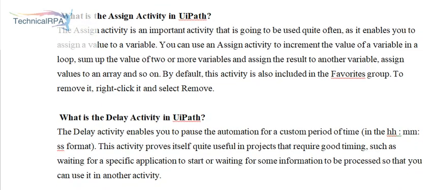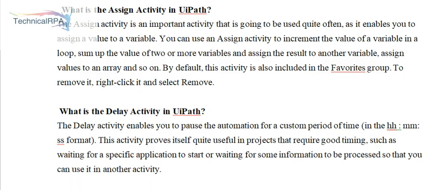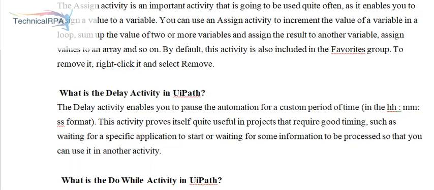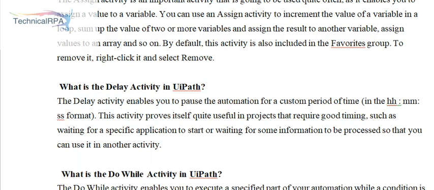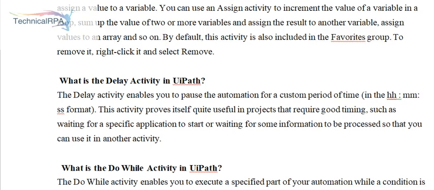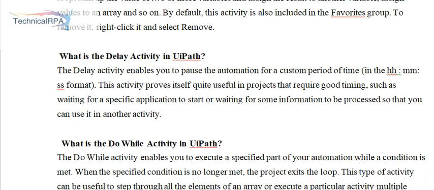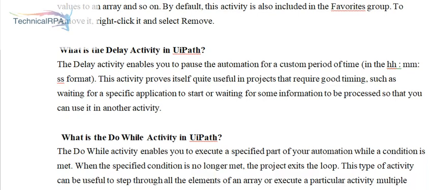You can use an assign activity to increment the value of a variable in a loop, sum up the value of two or more variables and assign the result to another variable, assign values to an array and so on. By default, this activity is also included in the Favorites group. To remove it, right-click it and select Remove.